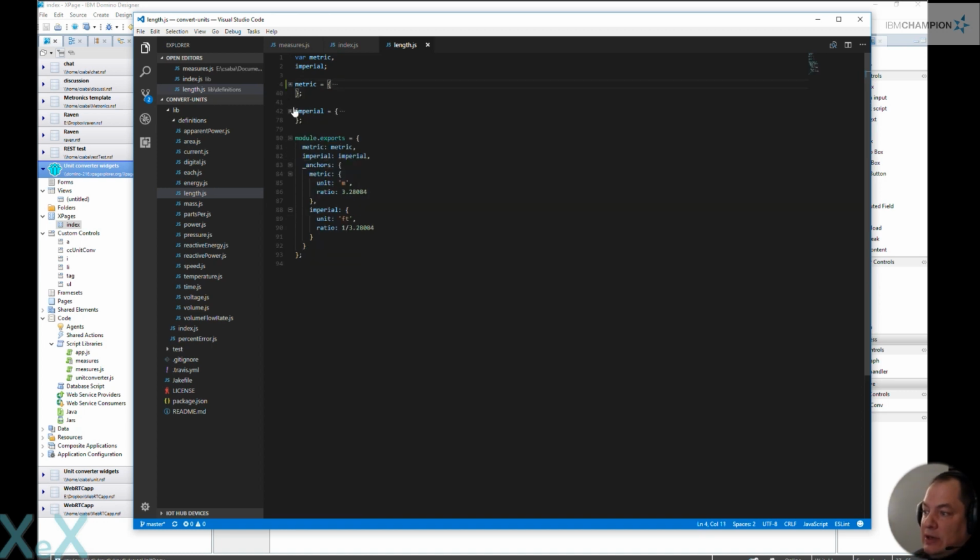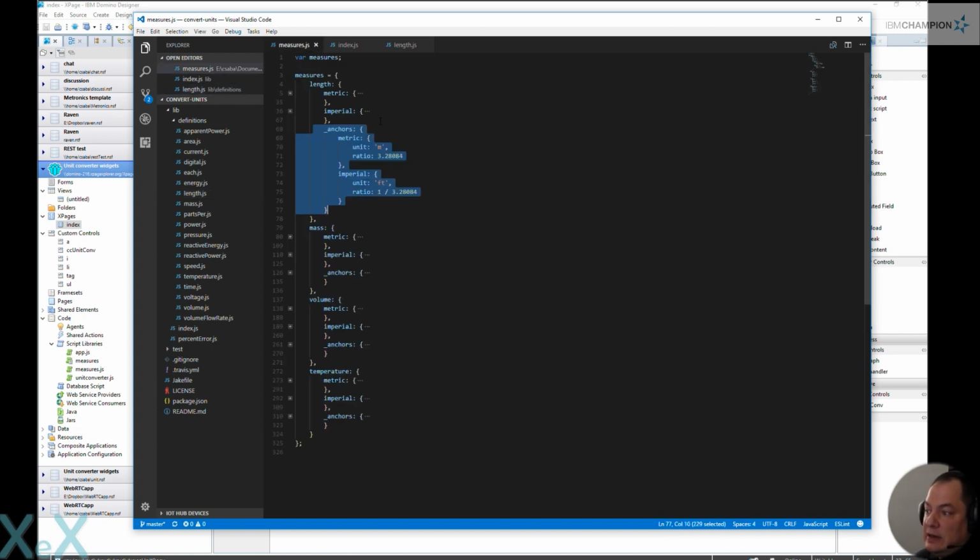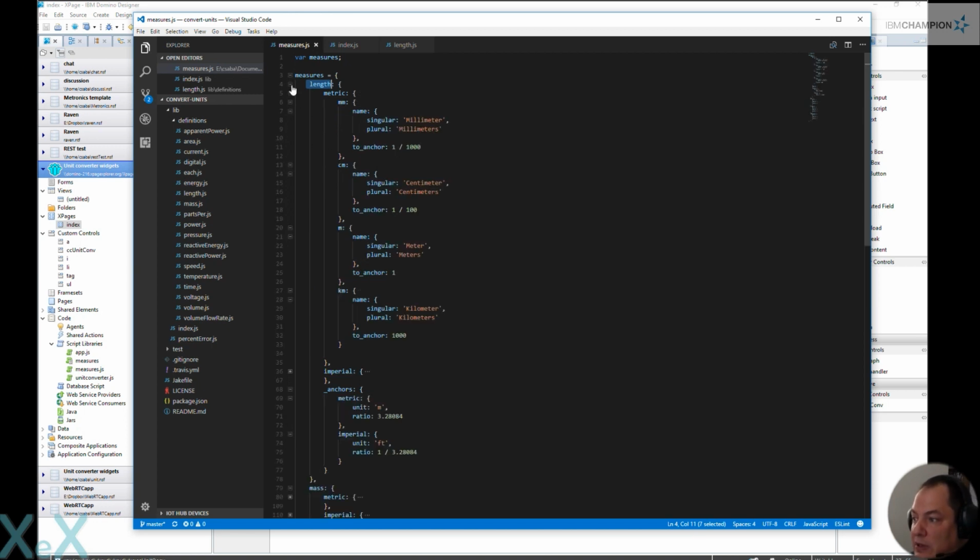So if I collapse now my metric units and imperial units, the way Ben created it is that he didn't add the anchors as just a normal variable, but he added into the module exports variable here. So in order to make this work with the Xpages, all I did was copy these anchors, and if I go back to my measure.js files, you can see that I just pasted right under the imperial. And this way you access the underscore anchors property of the length object the same way as in the Node.js applications.